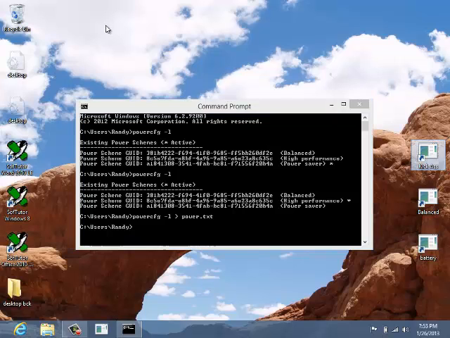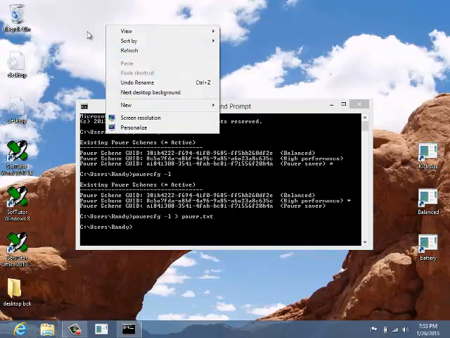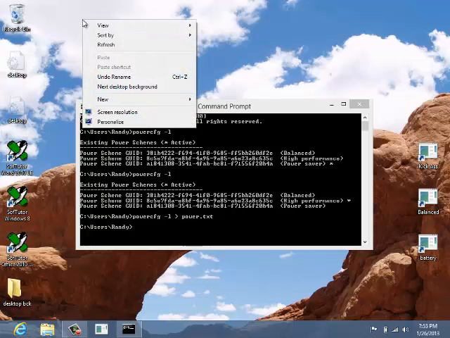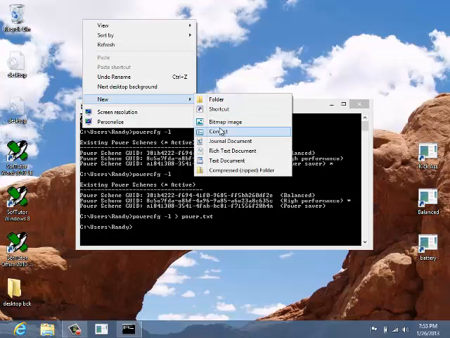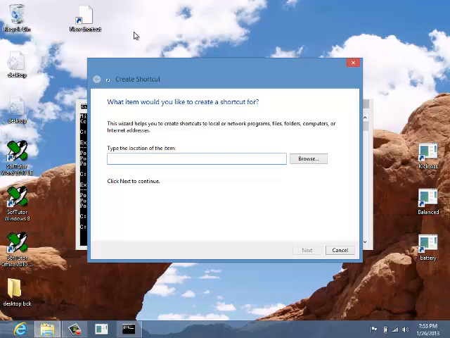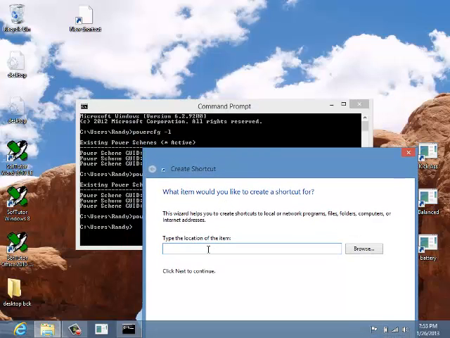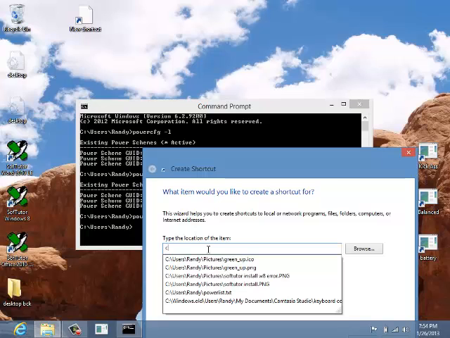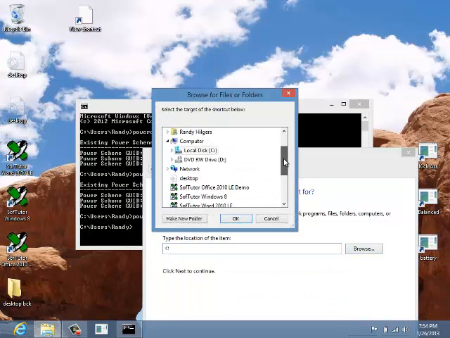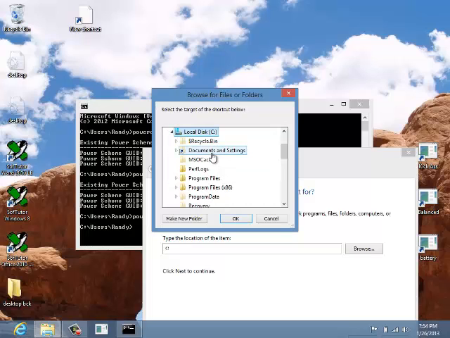Then I want to go to my desktop, and I'm clicking on my desktop with the right mouse button. I'm going to go New, and I'm going to do a Shortcut. Okay, type the location of the item. So we want, first of all, to find the power config command, and I know where that's on my C drive. Actually, we'll just browse for it. It'll take a couple of seconds, but you'll see where it is.